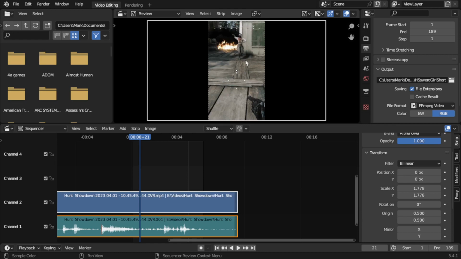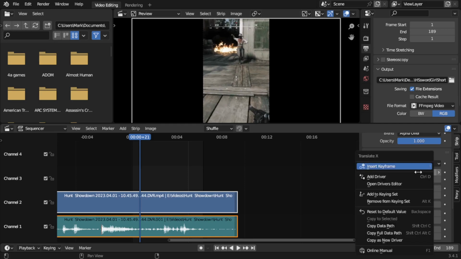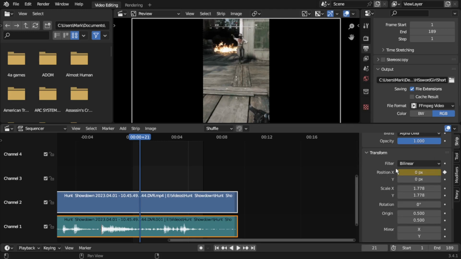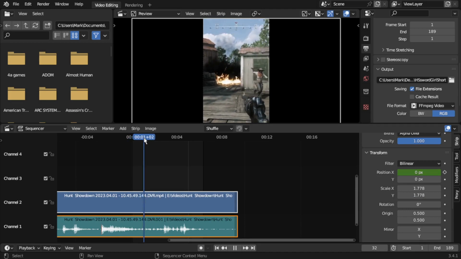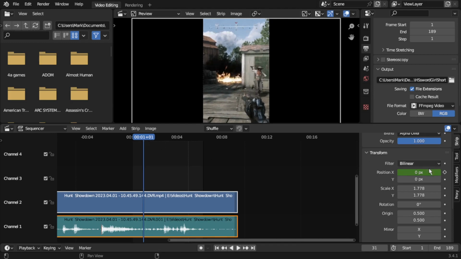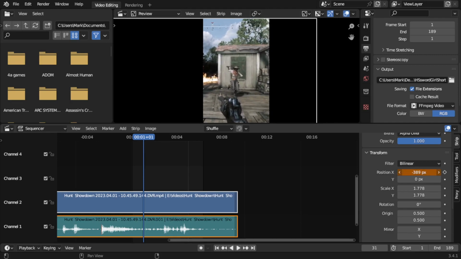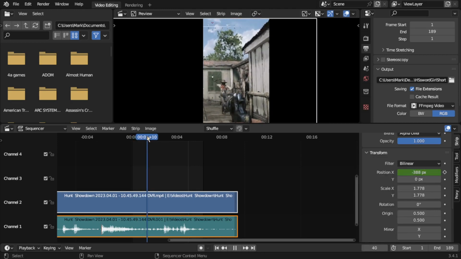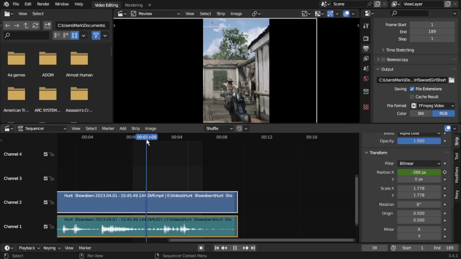So this is where she's kind of lined up in the center. And then I'm going to go over to the transform thing and right click on position and say insert keyframe. And then I'll move to where she stops moving in the frame again, and it's about there. So then I'll line her back up in the middle of the frame and right click, insert keyframe, and then you can see it now follows her, and then she ducks back.